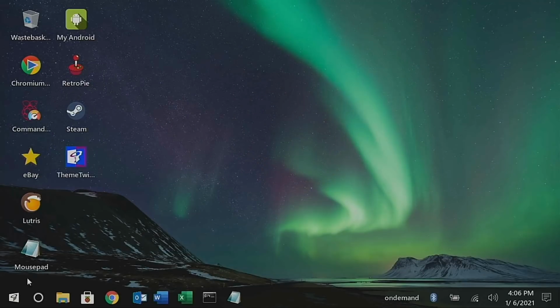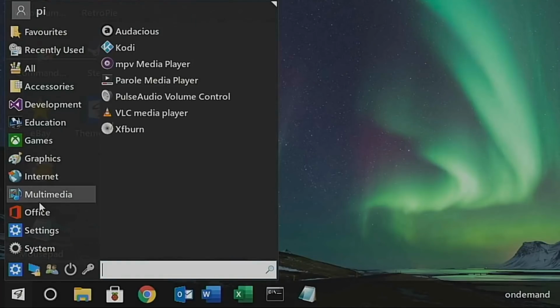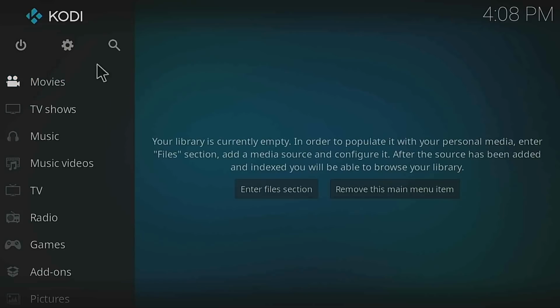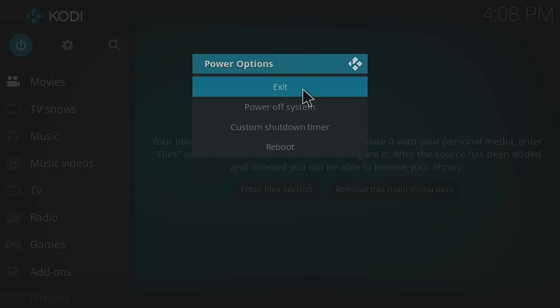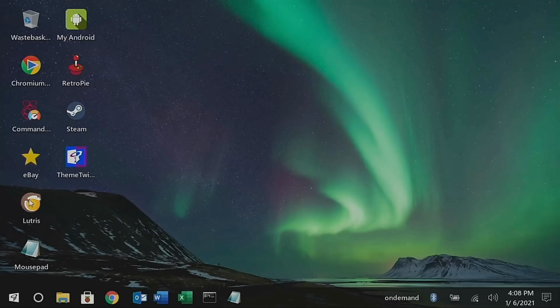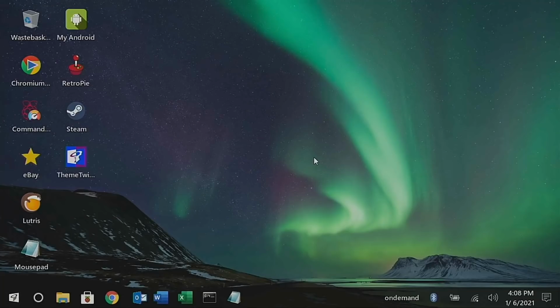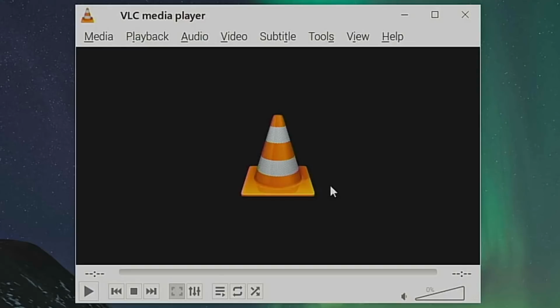If we go to the Start menu to the Multimedia section, you can see we've got a range of media players built in, including the excellent Kodi. I won't go into the ins and outs of how this works, as that could take up an entire video by itself, but it's great that it's pre-installed in Twister OS. Returning to the multimedia section, we also have VLC Media Player. This will play practically any kind of media file you care to throw at it.